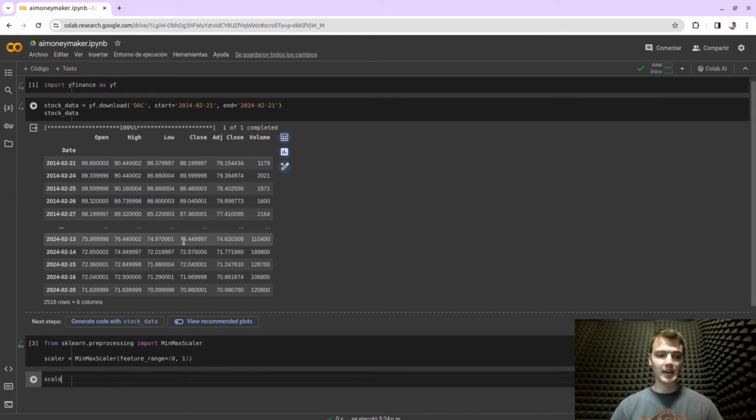So we'll say scaled data is equal to scaler.fit_transform. And then in here, we're going to get our stock data, but we're only going to be working with the close price. That's the only feature that we're going to use. Again, if you want to predict other things like the open, the high, the low, whatever, you can do that as well. But for now, we're just going to look at the close price.